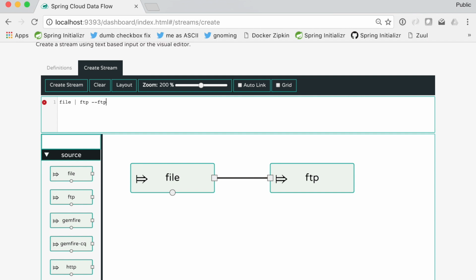So ftp.factory.host equals localhost, right? We can copy and paste some of these values to go a little faster. So ftp.password equals spring, ftp.username equals jlong, ftp.port equals 2121, and so on.